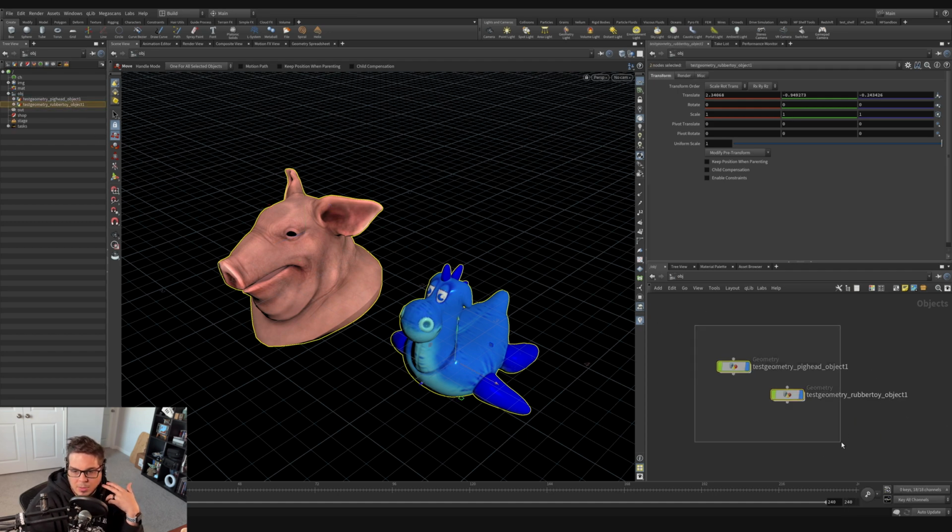So that's just sort of something to note about how grouping works inside of Houdini. And really your object management is occurring over here in the network editor, but this does help you visualize what's going on in your scene.